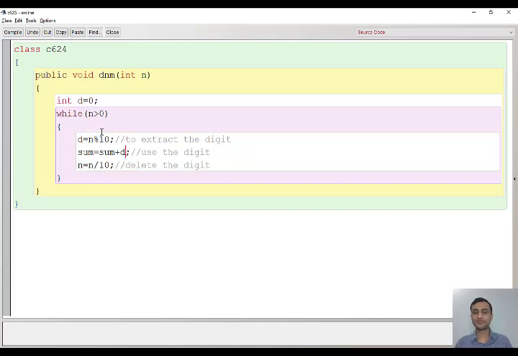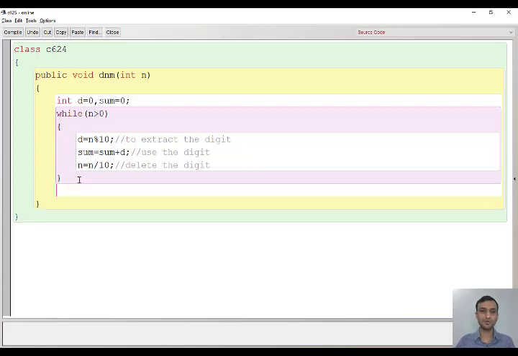So first, if you take 1, 4, 2, 3, first 3 will come. In the sum, for example, in the starting it is 0. Nothing is there. 0 plus 3, 3 comes. Then 2 will come. 3 plus 2, 5. Then 4 will come. 5 plus 4, 9. Then 1 will come. You will get the final answer as 10. And finally, after completing everything, you will print the final answer. System.out.println sum.